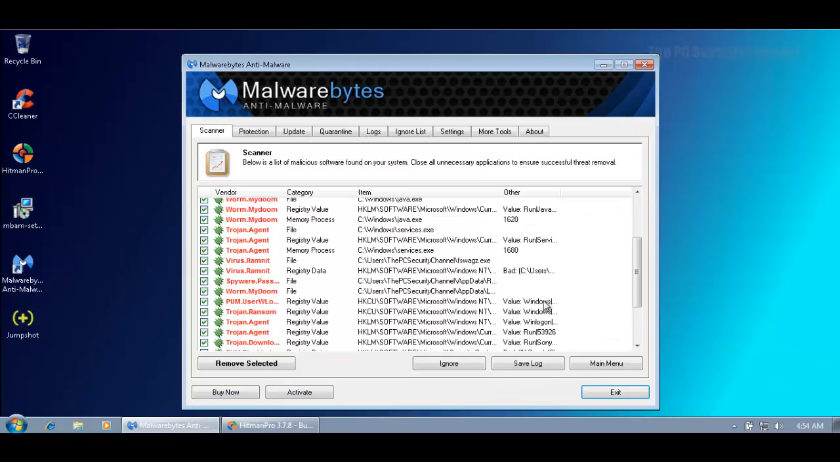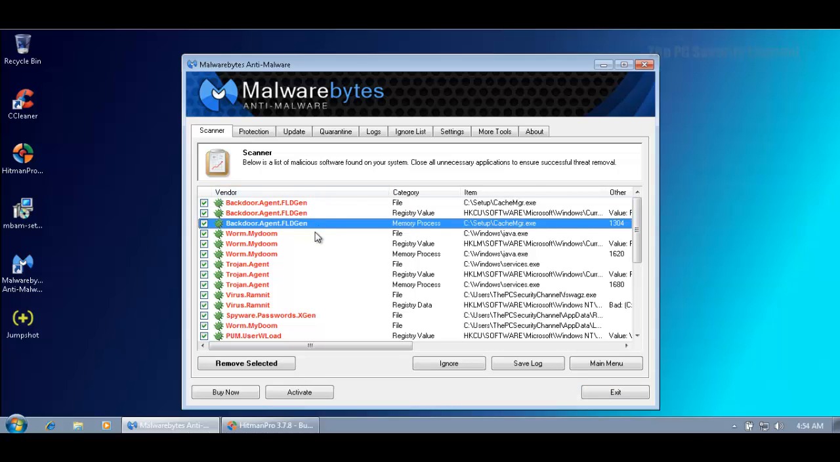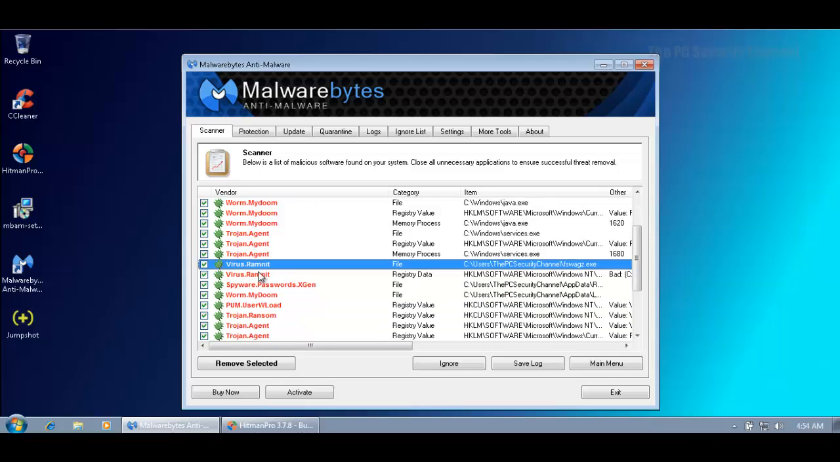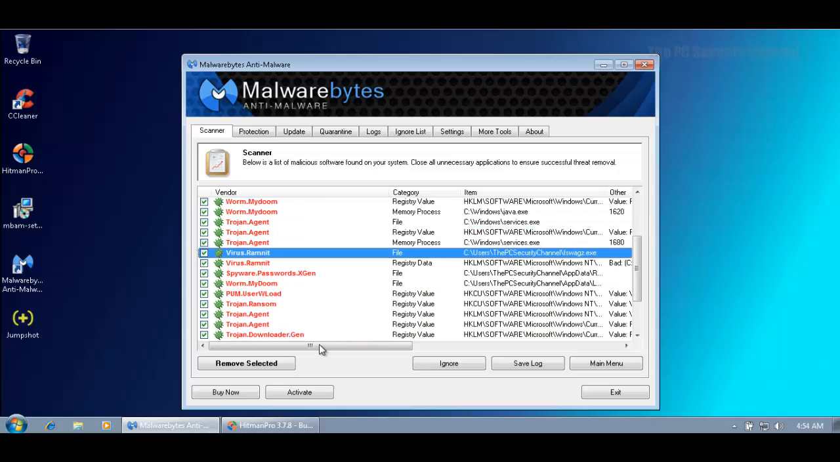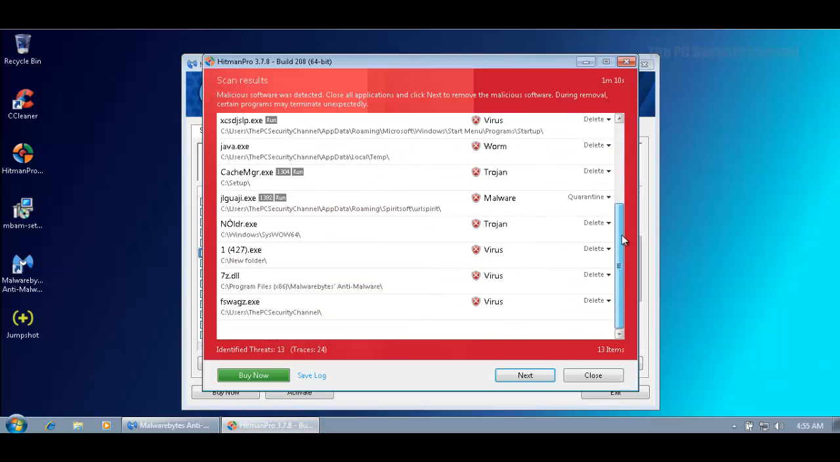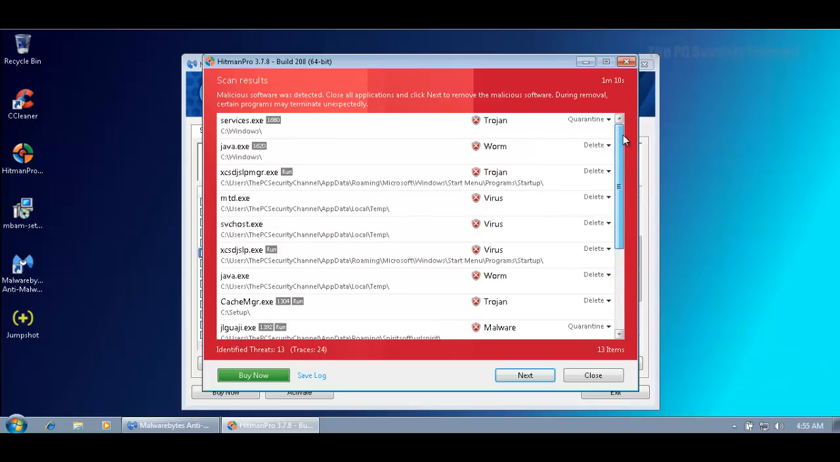We did run the Jumpshot scan, but we've still got our backdoor agents running over here. We've still got our worms. We've still got our Trojan agents. So very little malware was actually removed by Jumpshot. And these are all malware that are like 2 days old, so they are fairly new, but that's no excuse considering Jumpshot does have a pretty heavy pricing.